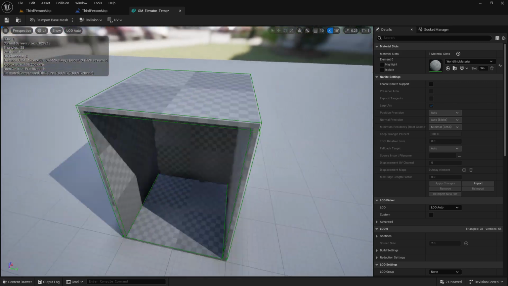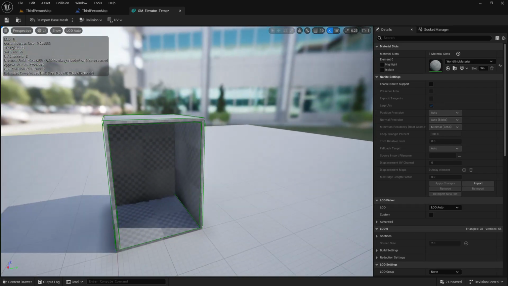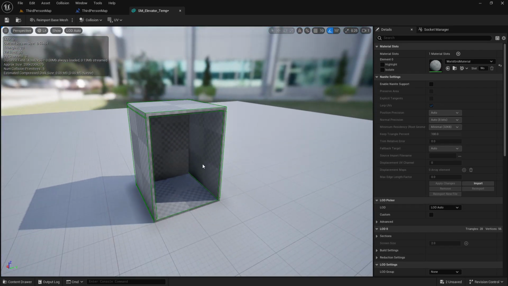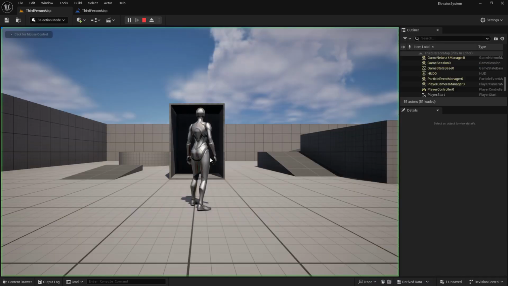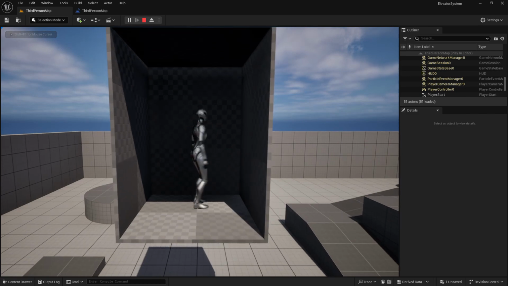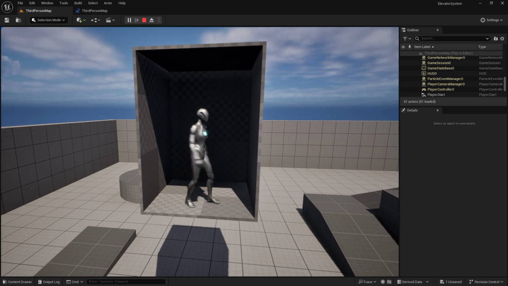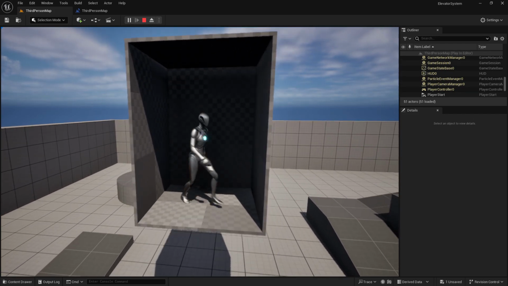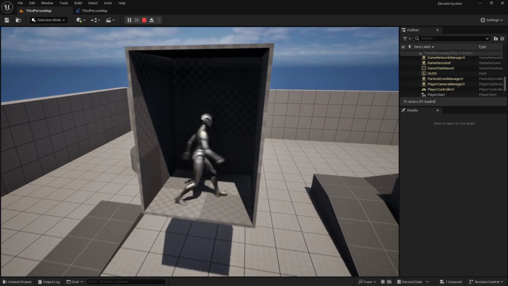Now we should have perfect blocking for our player, and it should hold our player inside our elevator when it goes up. And if you play and go inside, now you can see that it goes up. This is really easy, not very hard.